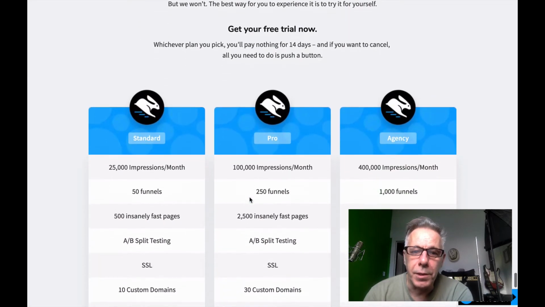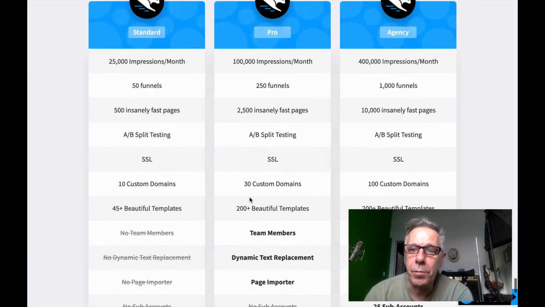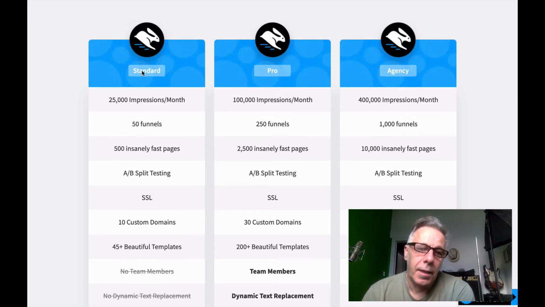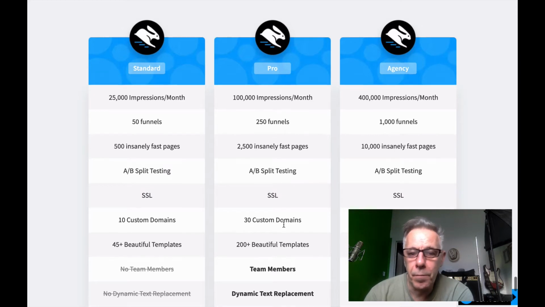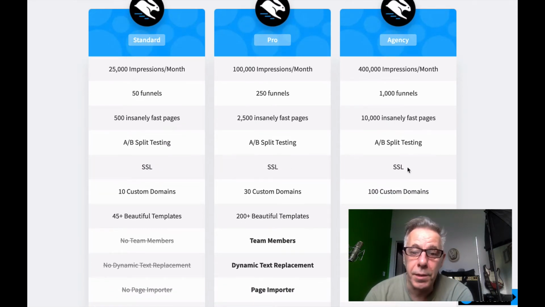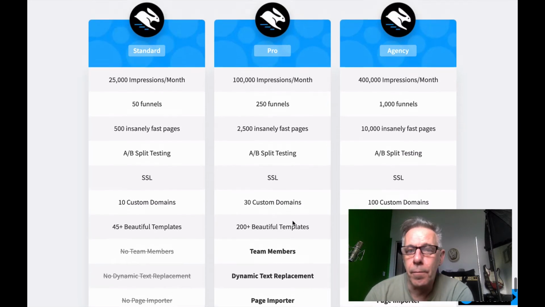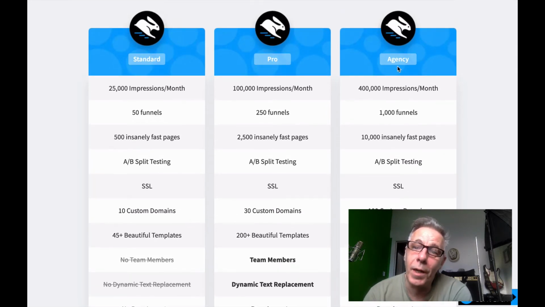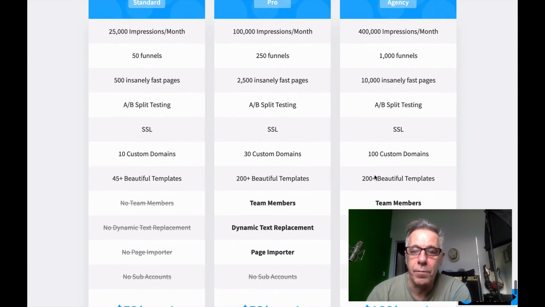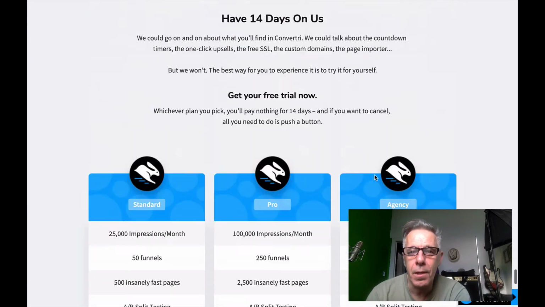So, as I say, there's the 14-day trial and there's the various different prices. There's a standard version, and you can look through this in your own time. SSL, by the way, is included in all of these, so you don't have to go out and pay for SSL certificates. If you want to create sites and pages as a business for other people, there's an agency version, which gives you thousands of funnels, 10,000 pages. There are various levels that you can invest in this at.